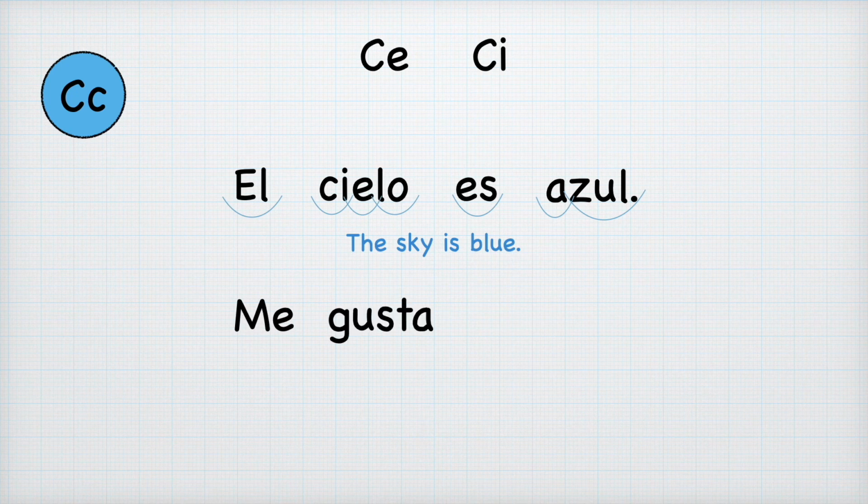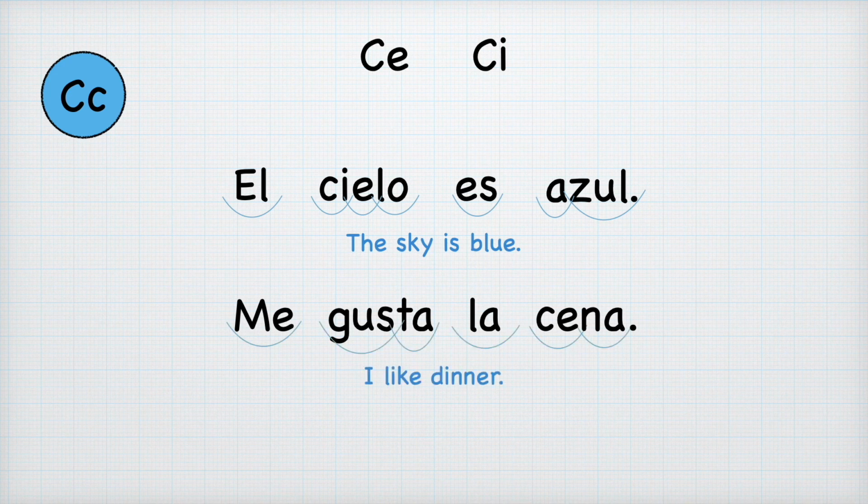Me, G-U-S, gus, T-A, ta, gusta. La, C-E, C-N-A, na, cena. Me gusta la cena. It means I like dinner.